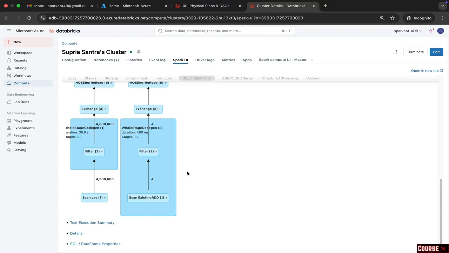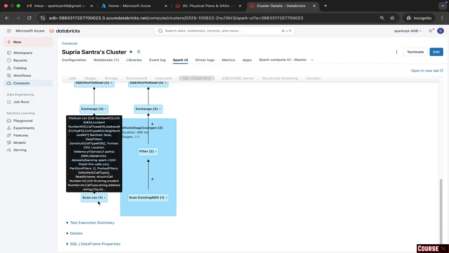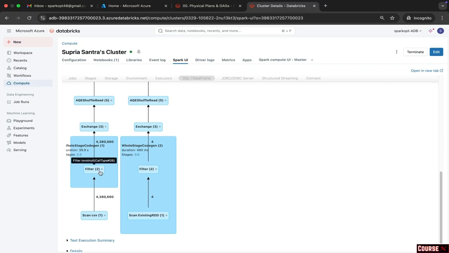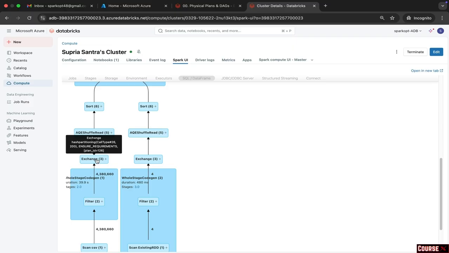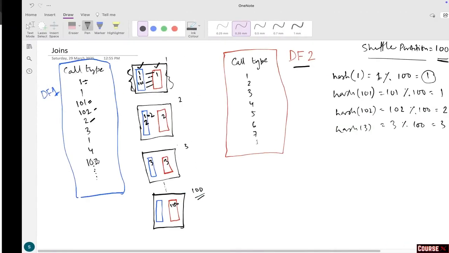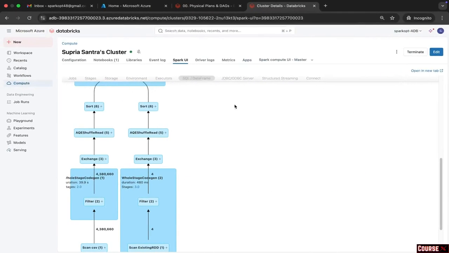So let's check the DAG once. So this is the CSV data frame. It is first scanning the CSV file, then applying the not null filter, and then doing the shuffling. You can see hash partitioning. So it is using the hash function that we have mentioned here. Hash partitioning, you can see call type, comma 200. 200 is the default shuffle partition number that Spark uses. So if we don't provide any shuffle partition number from outside, Spark will take 200 by default.